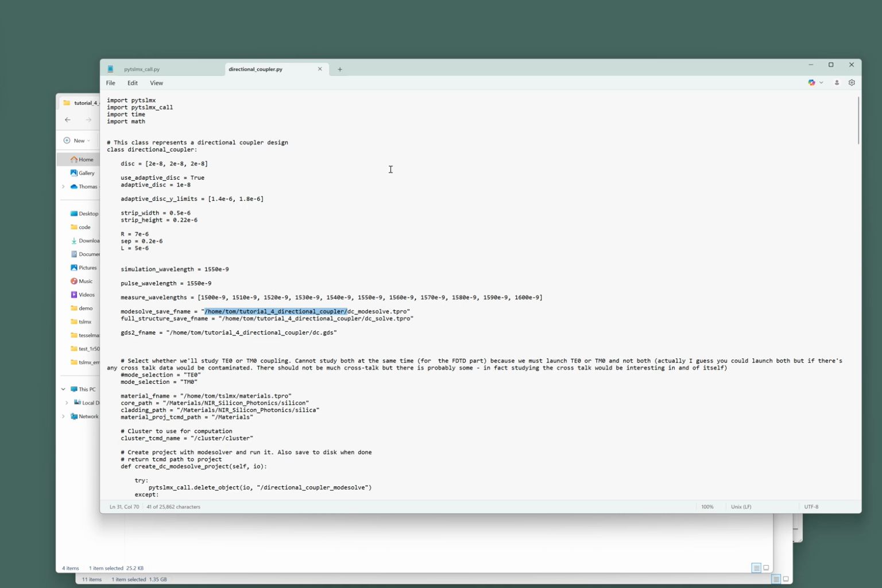So a little bit sloppy on my part. I should have used a single variable for the base directory, but it's not really a big deal just to change it. So I'm going to do that now. And part of what it does is it'll generate a GDS file with the directional coupler in it, and then re-import that.